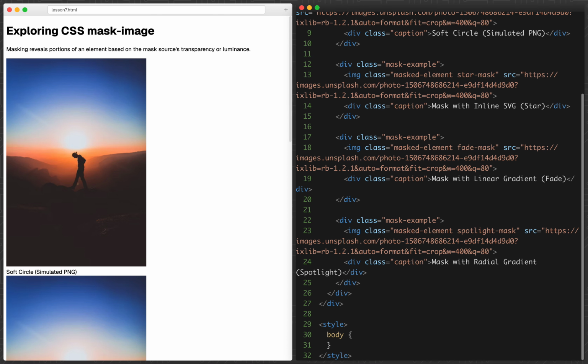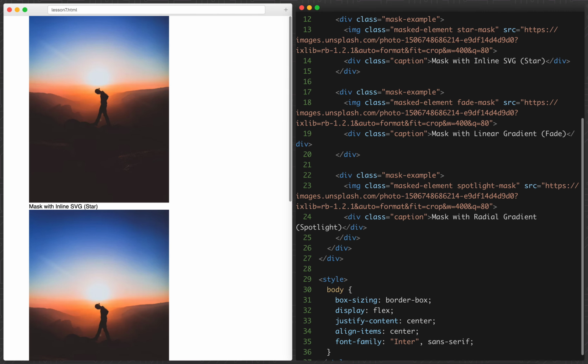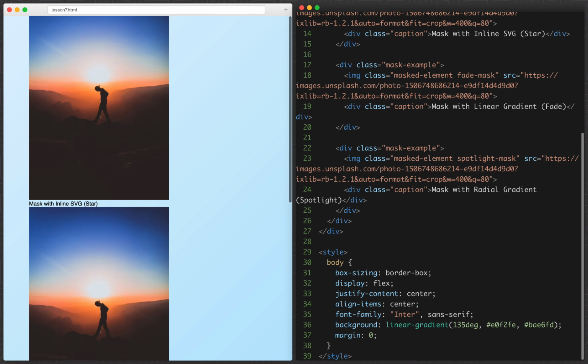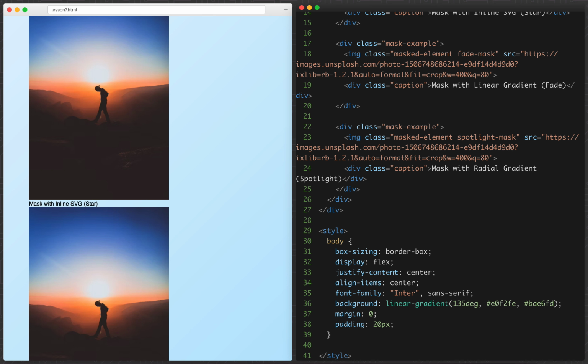Now let's add the CSS within the style tags. First, we apply box sizing of border box. This makes it easier to reason about element dimensions, as padding and borders will be included within the specified width and height, not added to it.